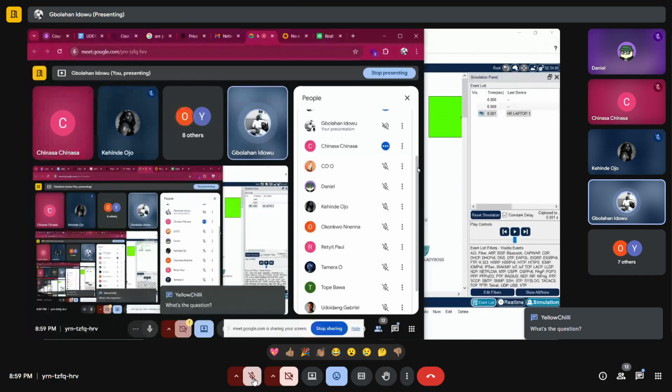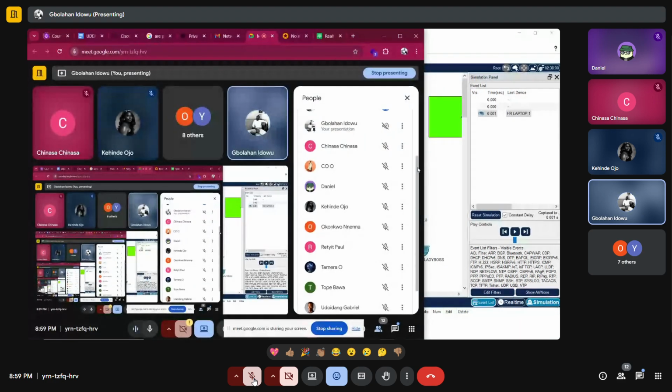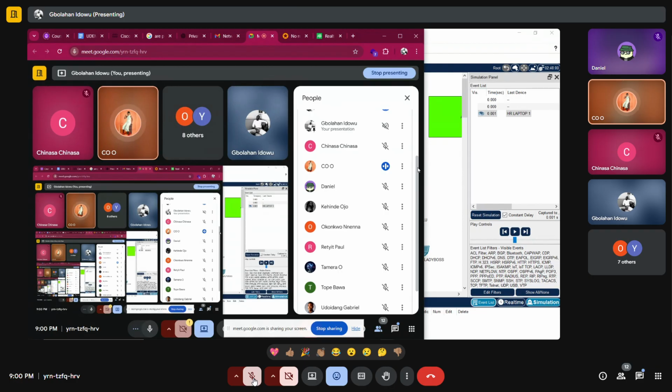The question is, why are we using an access point in the network topology? Why are some laptops connected to the access point? So that's the question. So COO, I don't know your full name. I was thinking the same thing as what Chinasa said, actually. So my opinion, there's more to add now. I'm not sure Tamara understands just from what has been said.